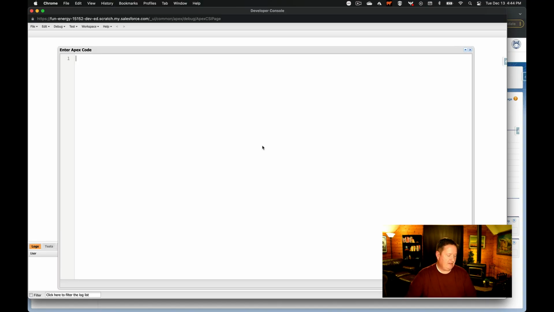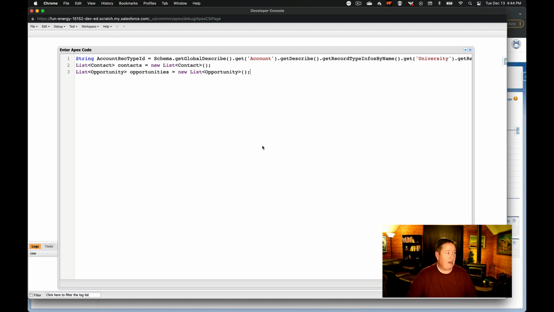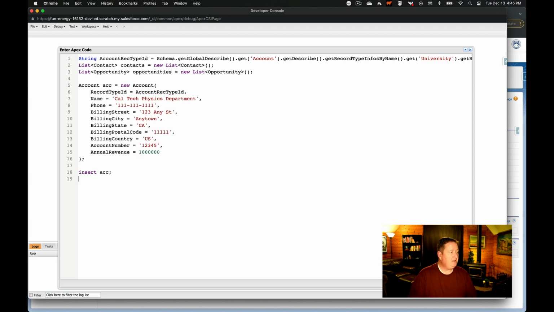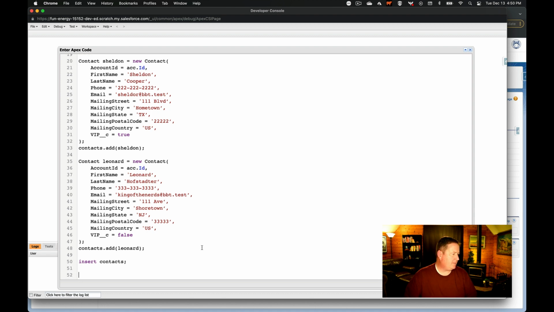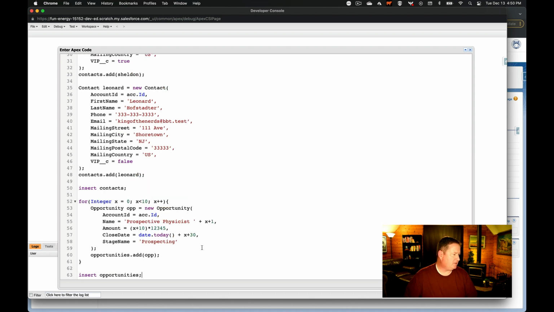All right, now let's put it all together in Execute Anonymous and run it. The first thing that I'm going to do is I'm going to get my record type ID, and I'm going to create my 2 empty lists, contacts and opportunities. I'm going to create my account first, because I need that ID in my contacts and opportunities, so it has to be first. Next, I'm going to put in my 2 contact records, Sheldon and Leonard. And last, I'm going to put in my 10 opportunities.